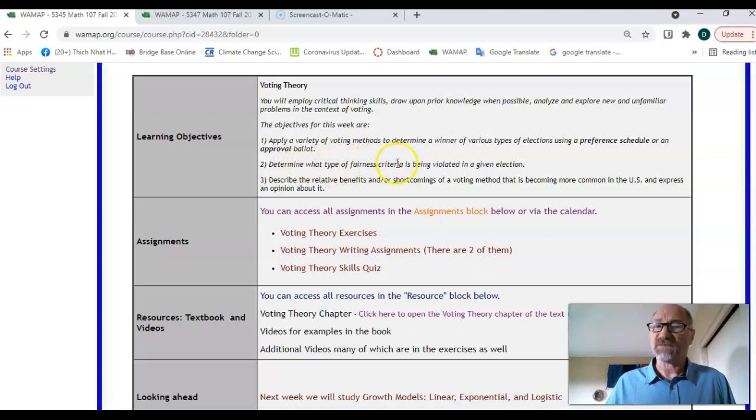And then we're going to talk about fairness criteria. And there are benefits and shortcomings to every kind of voting method. Most of you are probably accustomed to what we call the plurality voting method. It's the simplest method, but there are some flaws with the plurality method. We can save a lot of money and maybe do a better job using other methods. So that's the whole point of this unit, looking at voting methods, because voting methods are changing right now all around the country.